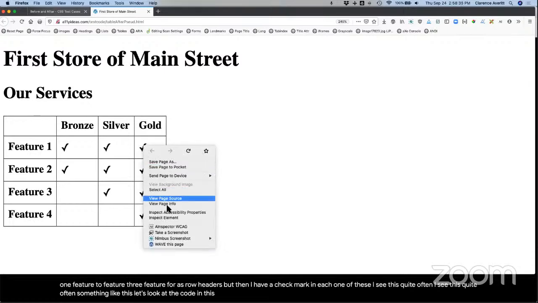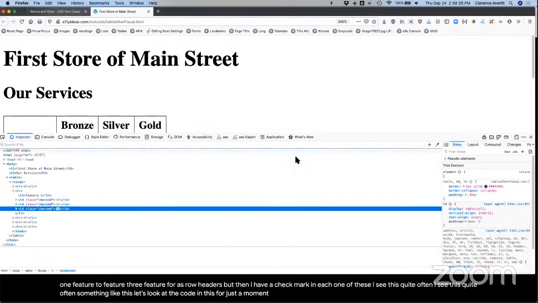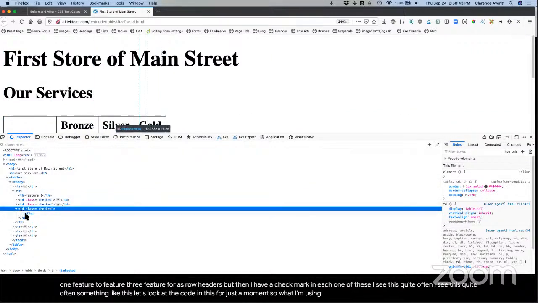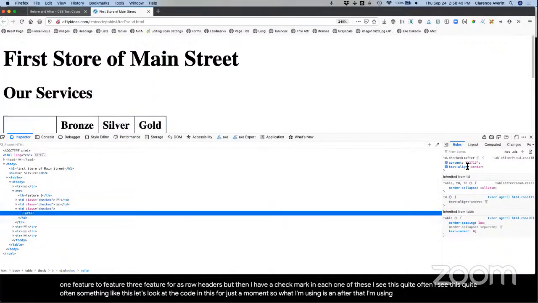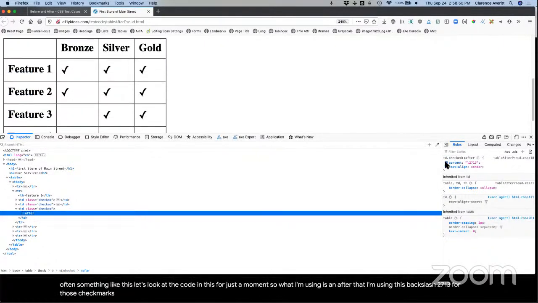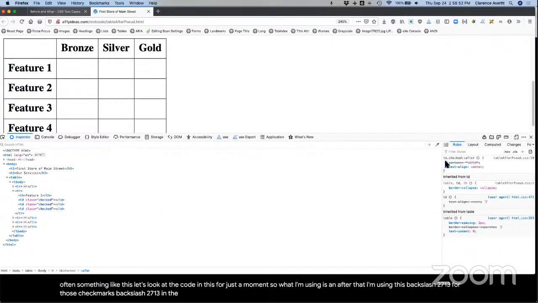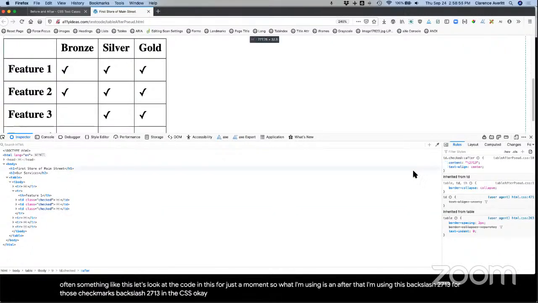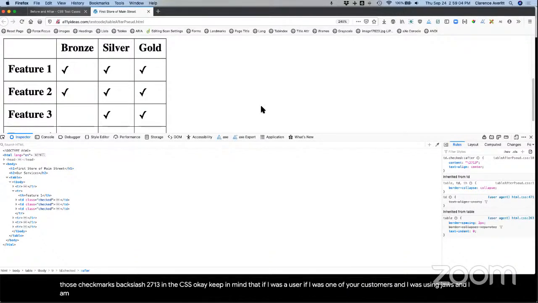Let's look at the code in this for just a moment. So what I'm using is an after, and then I'm using this \2713 for those check marks, \2713 in the CSS. Okay. Keep in mind that if I was a user, if I was one of your customers, and I was using JAWS and IE11, they have no idea those check marks are there. None. They don't know they're there at all.